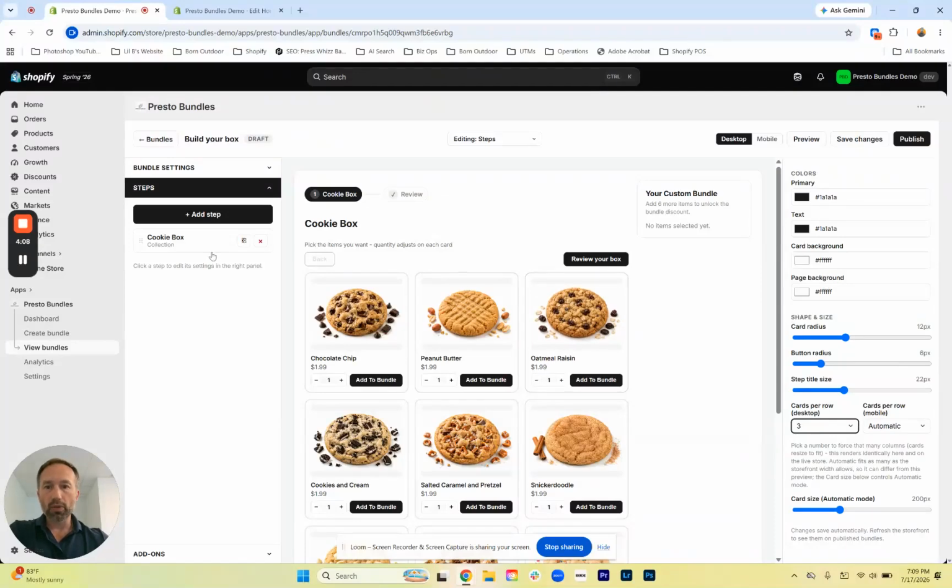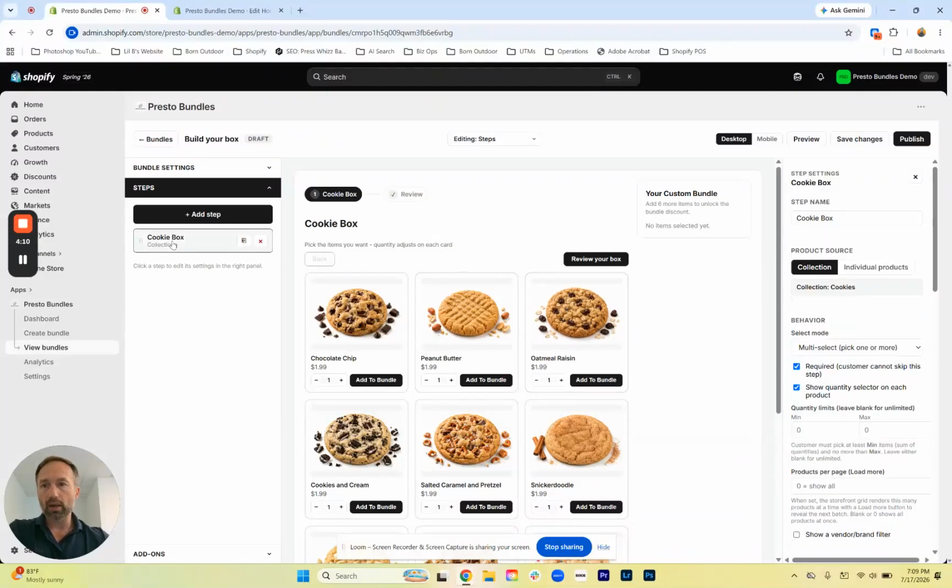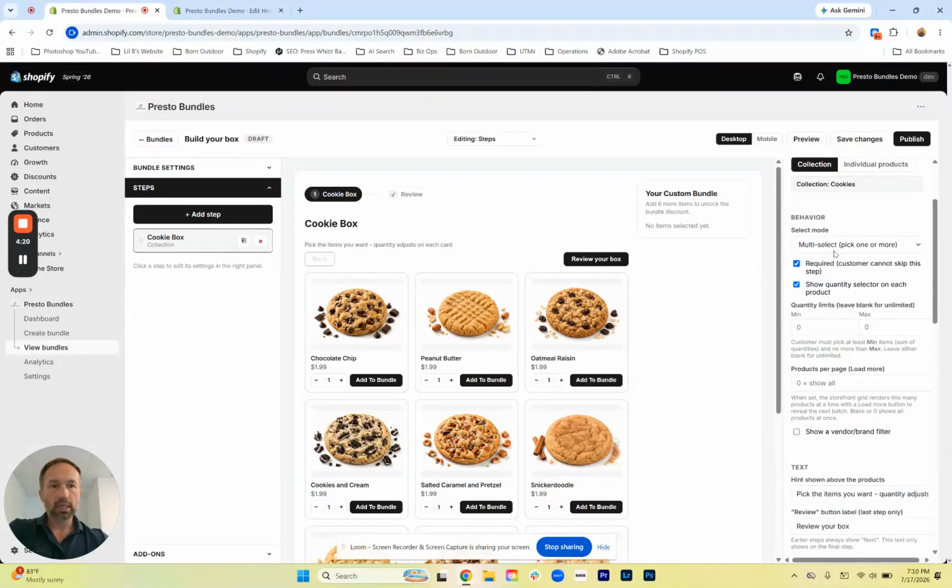Great. So now with that being done, we're going to go ahead and click on the step again here to pull up the step settings. We've already given our step a name, the cookie box. Now you also have the option of setting it up to where customers can select multiple products. They can pick 1 or more, or a single product, which means that they would have to pick exactly 1.